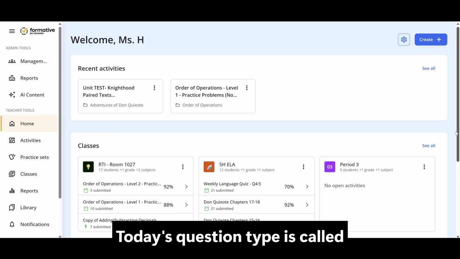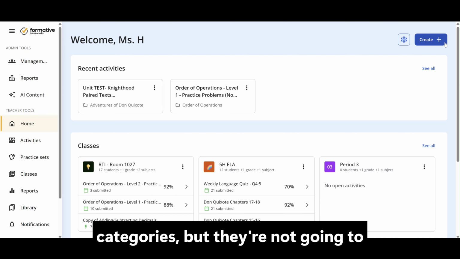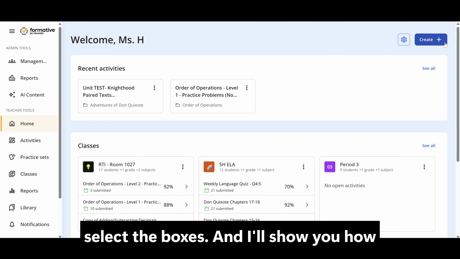Today's question type is called match table grid. You use this for sorting into different categories, but they're not going to click and drag. They're just going to select the boxes, and I'll show you how to do that.